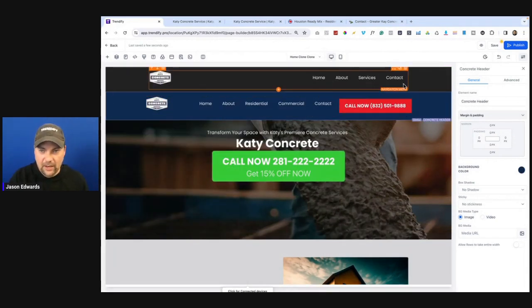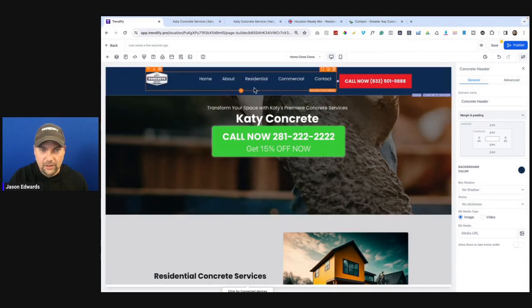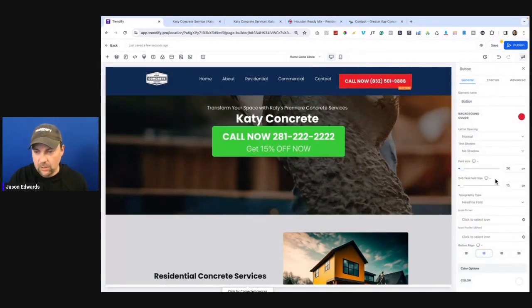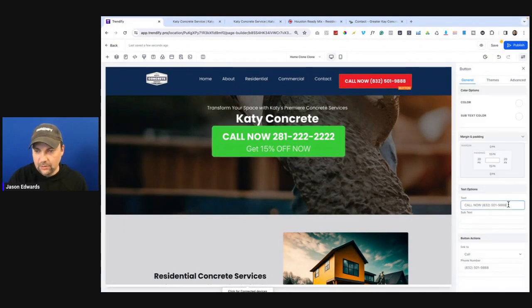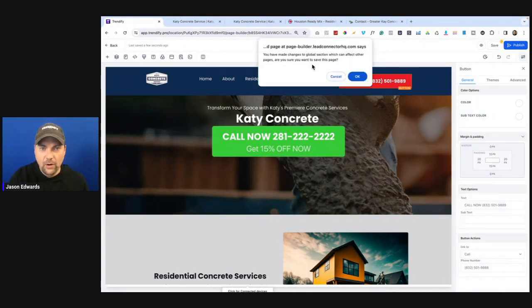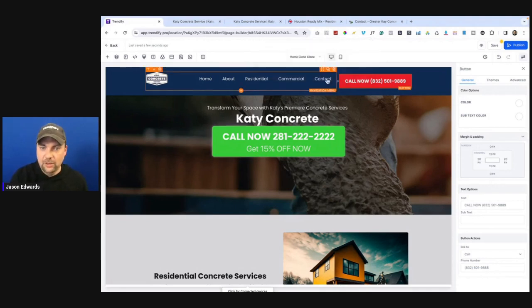But now if I make, and I can delete this. So now this is what's on here. But if I make any changes to this at all, I'll show you. Say that's the wrong phone number. It was actually 99889. If I hit save, it's going to give me a warning saying you've made changes to a global section which can affect other pages. Are you sure you want to edit this? So I'm going to say no because I don't want to change that on all my other pages, but you get the idea.